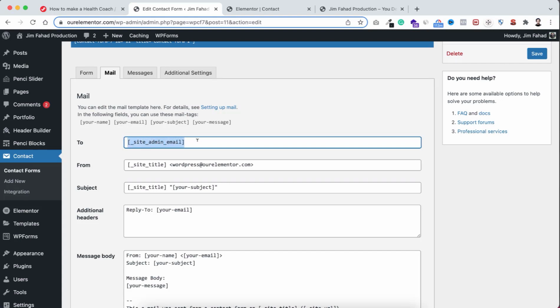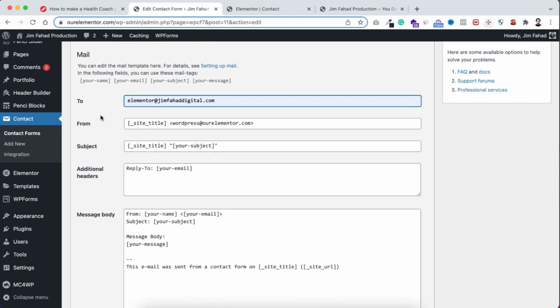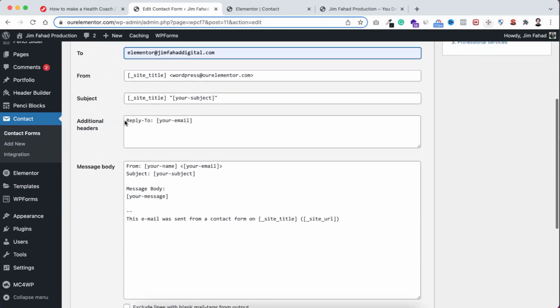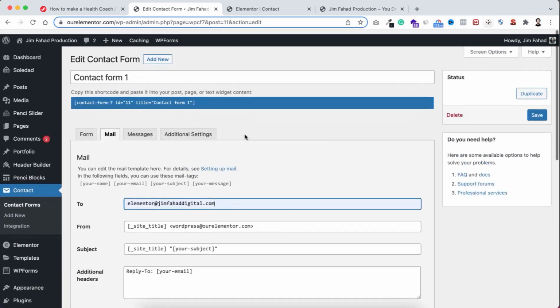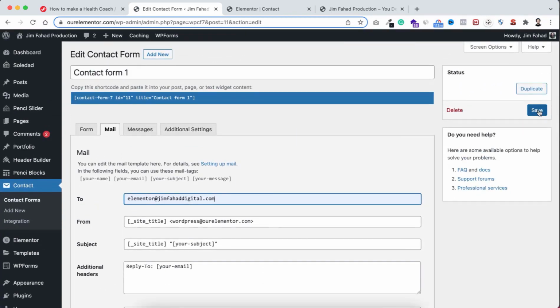But here instead of this you can add any other email address. Like here I'm adding one of my email address, that's elementor@fahaddigital.com. Okay, that's it. I don't wanna change any other thing like from subject. I wanna keep everything default. So now from the top right corner, click on save.